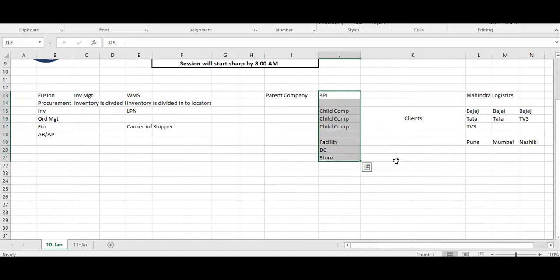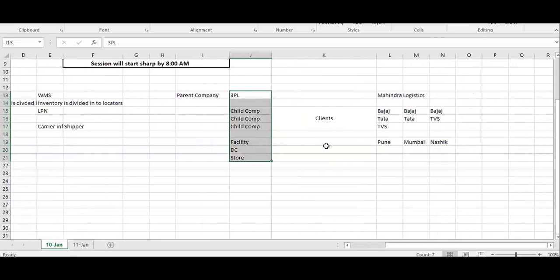Per license, only one parent company, right? Yes, parent company is always one. Child companies you can create as many as you want. There is a limit, but I'll check the limit. I've never crossed that limit. One of my clients had like 120 companies.